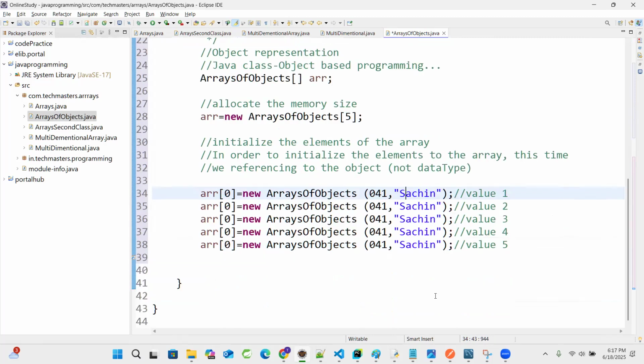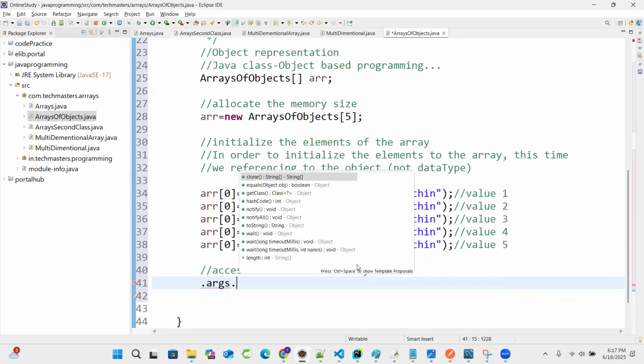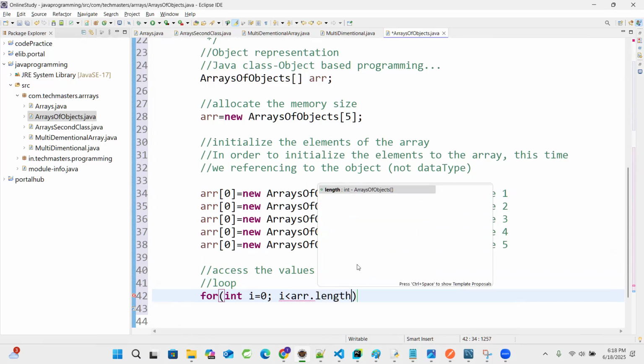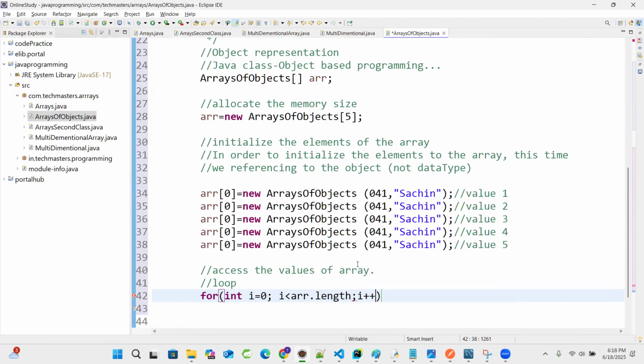So how to access, how to display the values? In order to display the values, we need to access the values, right? Access the values of the array, so we will use what? It is a loop again. We'll use a loop again. So for that, I'll say for int i equal to 0, start with 0, and i is less than the array length, that is arr.length, correct? And i++. That's it.